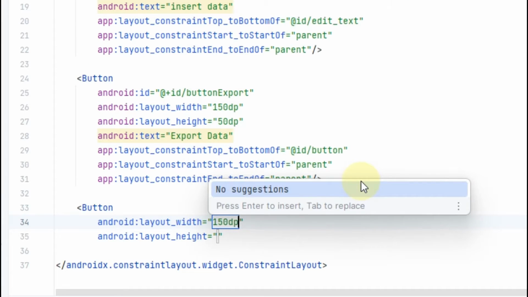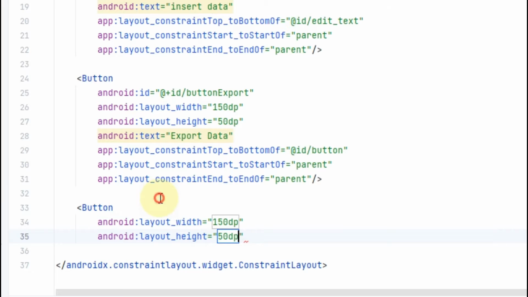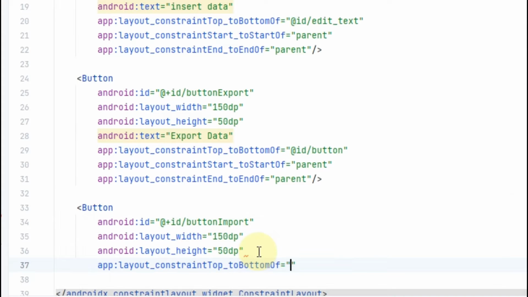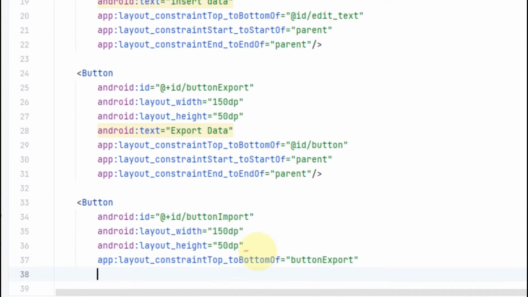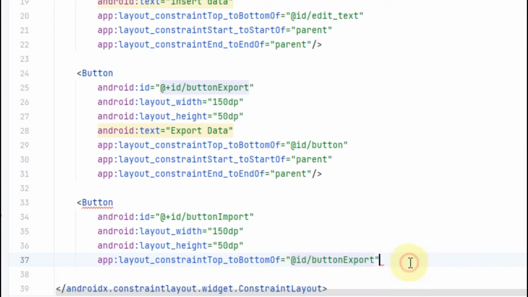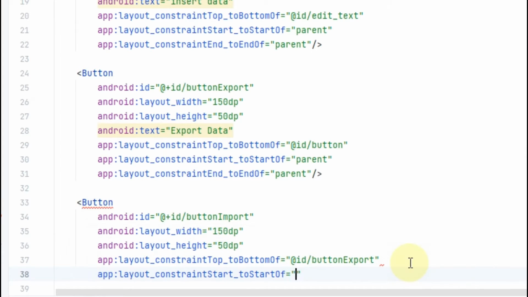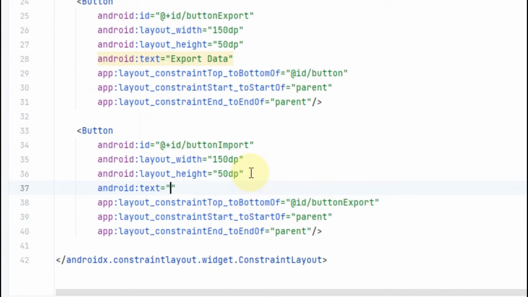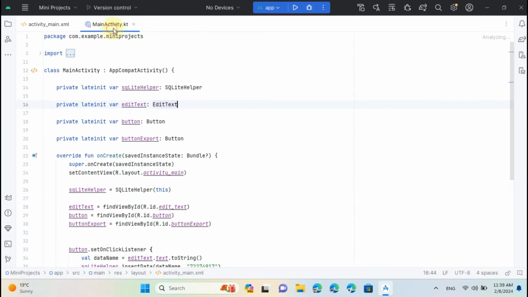Now I will make a button. It will be 150dp by 50dp. The ID of this button will be button import. Top to bottom of button export. Start to start of parent and end to end of parent. We will set the text of this button to import from CSV.